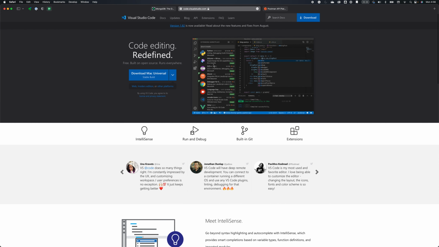This is a product of Microsoft, which is vastly used for development purposes. It's not mandatory that you use this particular software, but it's just one of the preferences of many developers. Or else you can use Sublime Text or any other text editor. Just make sure that you are really comfortable using whatever you want to use.